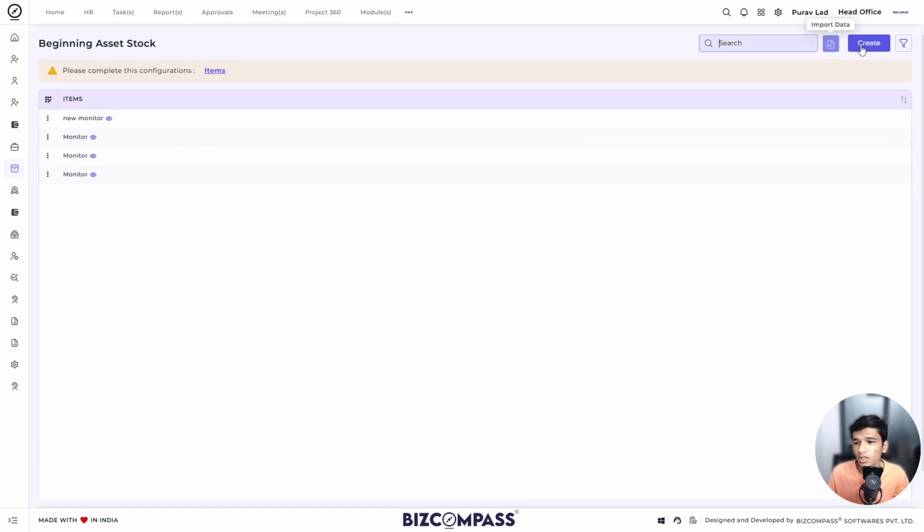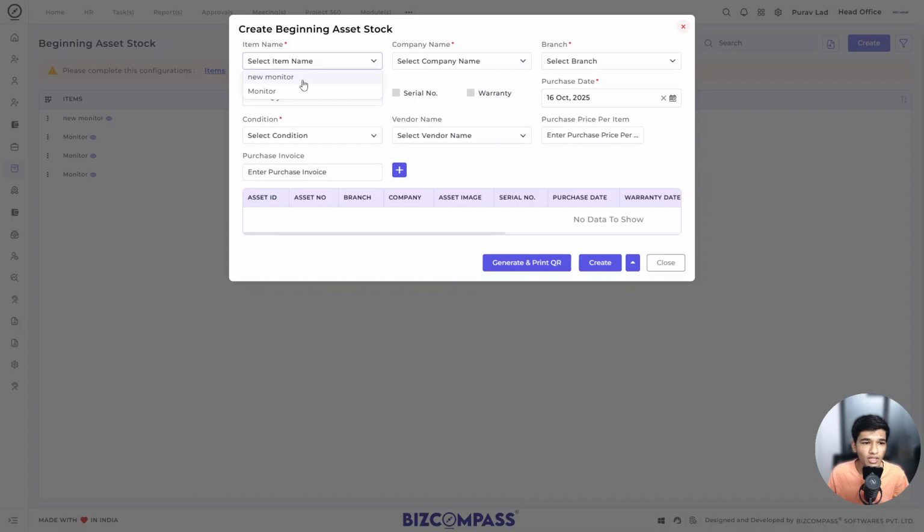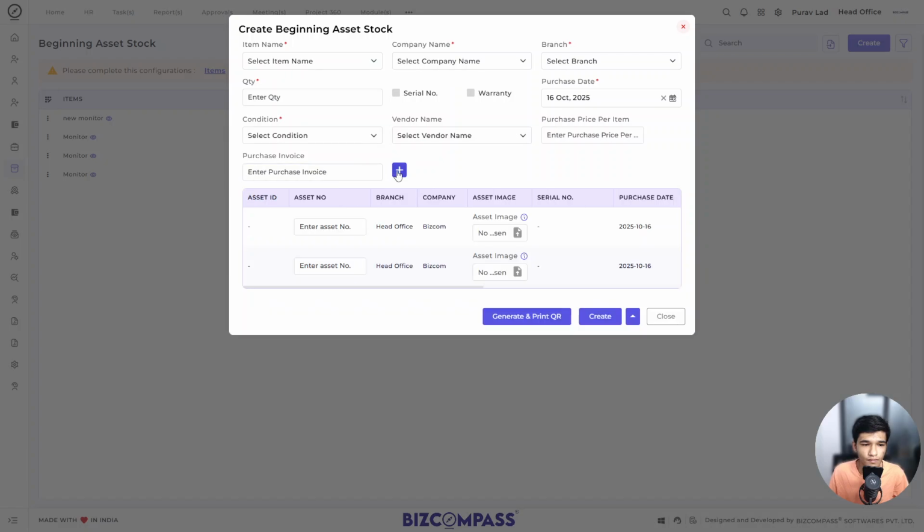Now here we can create it. I am adding the new asset in the same item, which is monitor, for the company Bizcom. Then the branch, the quantity will be 2. The serial number and the warranty if we want to select, then the condition. Selecting as new, vendor name, then the price and the invoice. So purchase invoice 2.